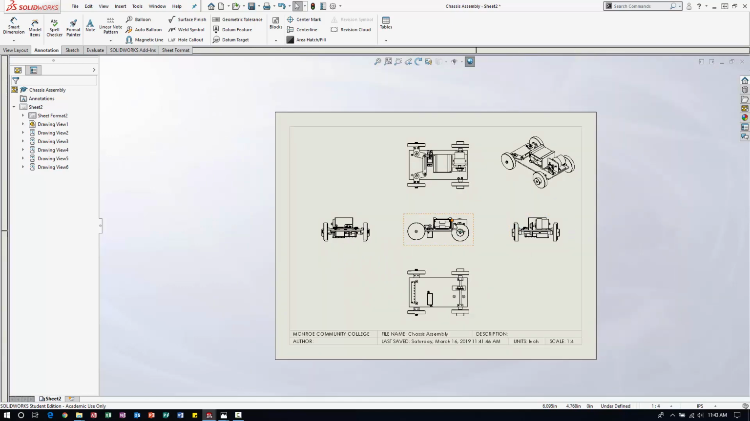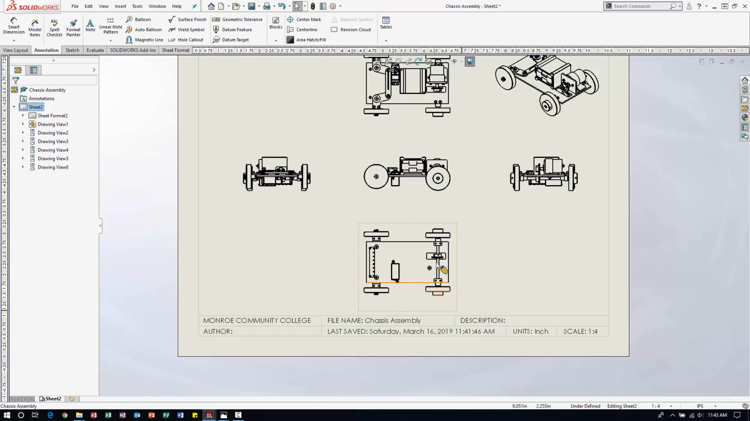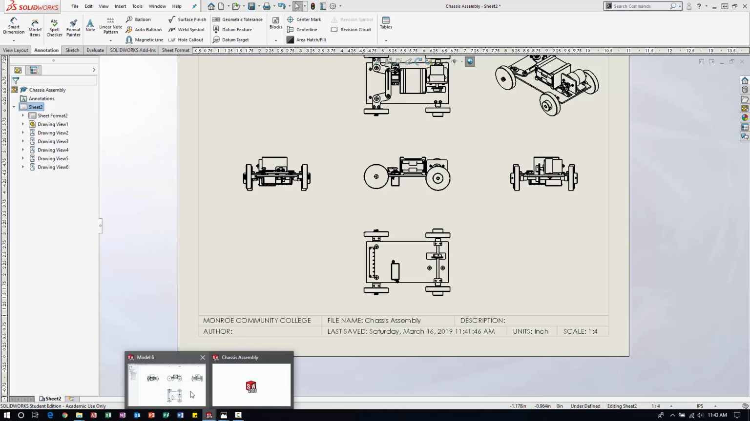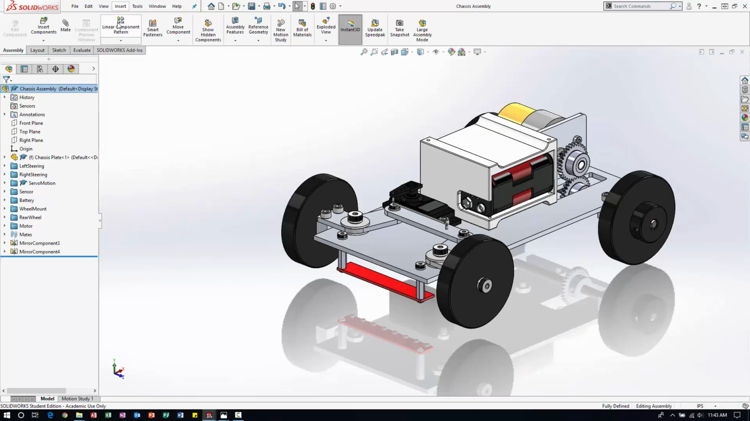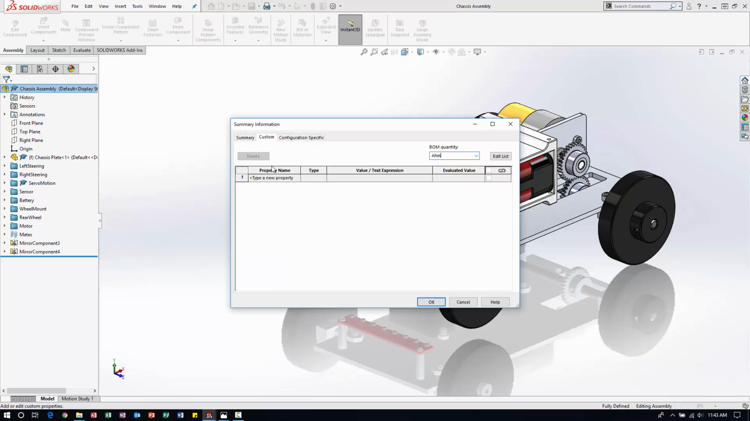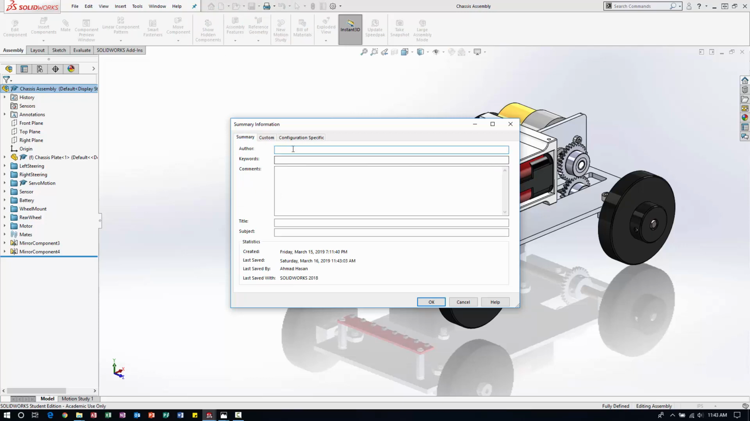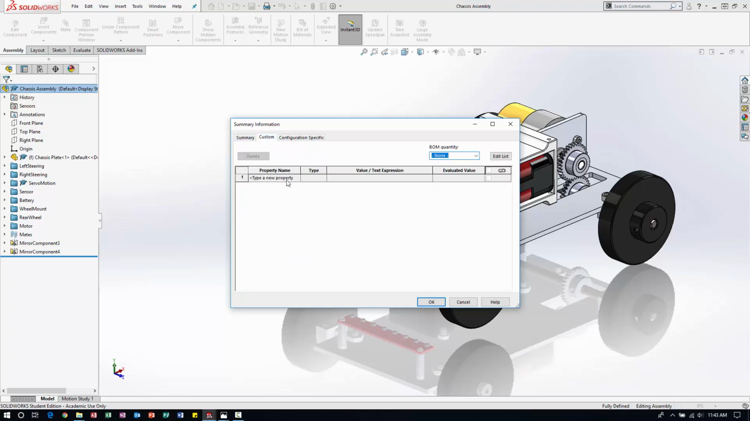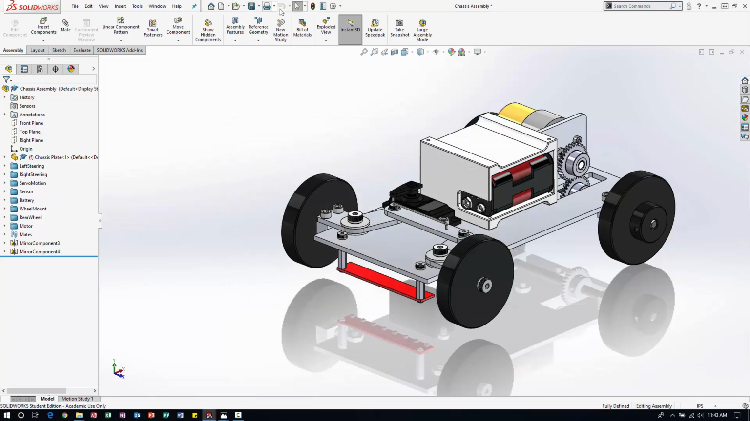So for the collapsed view, there really isn't much. Why is it not in the description? Let's go back to my assembly. We forgot to do this for the assembly, so I'm going to throw in my name for the author. BOM quantity, author. And for the description, let's call it main assembly. Okay, go ahead and save that.